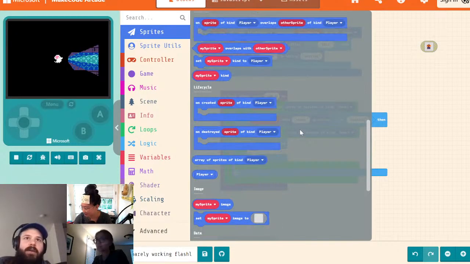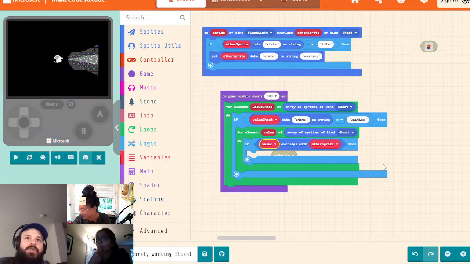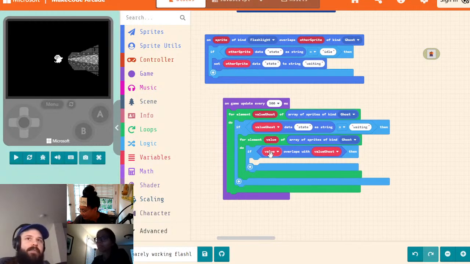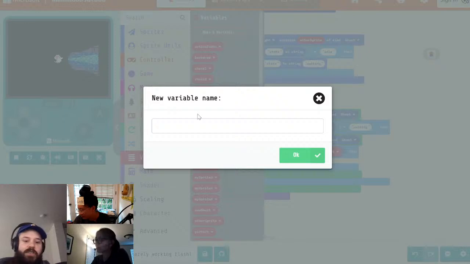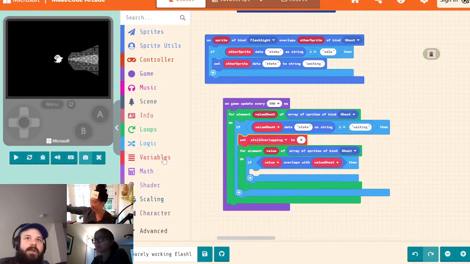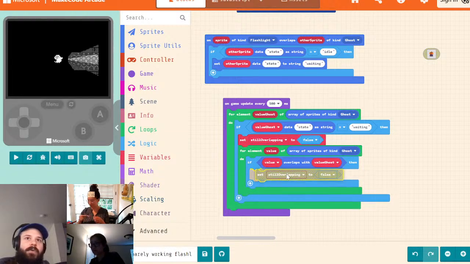Okay, so I want to do now an overlaps check. I'm going to put this overlap right here. I'm going to make this first one value, and I'm going to make this other one value ghost. And this will mean that we are still overlapping. So I'm going to make a variable which is just still overlapping. We're going to set still overlapping to be false. And if we are overlapping with something, we're going to set still overlapping to be true.